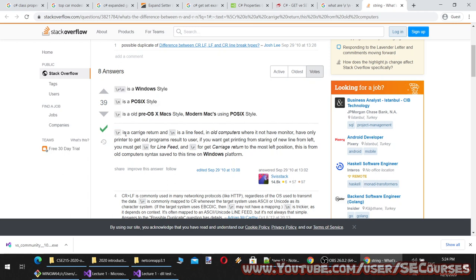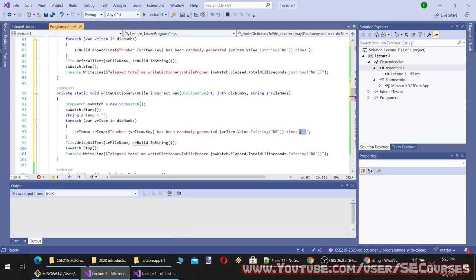Okay, here is the definition. \r is a carriage return and \n is a line feed. So with this, we get to the new line. With this, the carriage return is put. You can get more information on them. Alternatively, I can use these two. It's also used a lot. This will put a new line, or just make it in line like this.